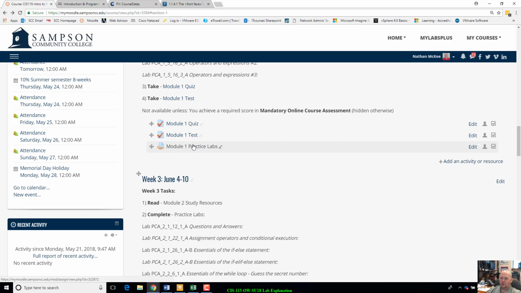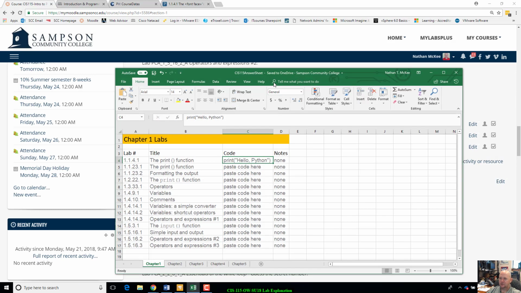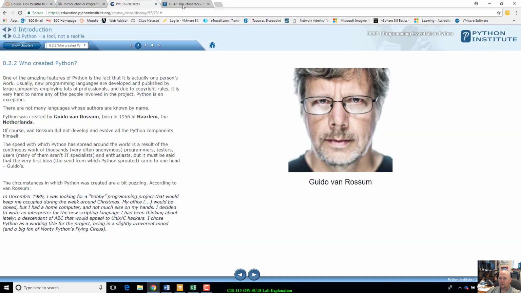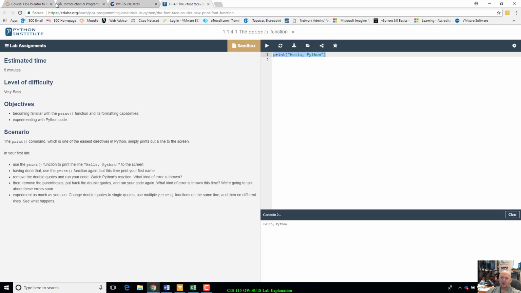All right, Module 1 practice labs. That's where you're actually going to paste your code into a spreadsheet, and I'm going to attach this spreadsheet. Make sure it's all filled out. When you paste it, like I pasted this, it's only one line of code, so that's not going to have an issue. But when you paste multiple lines of code, do F2 and then Control V to paste it, after you've highlighted it wherever you're highlighting it from, like over here.